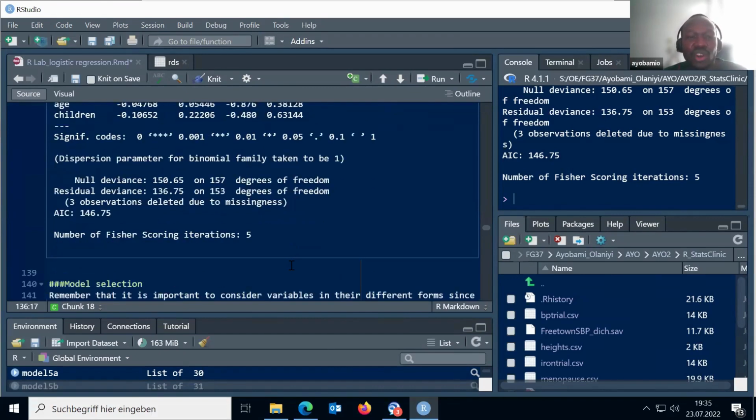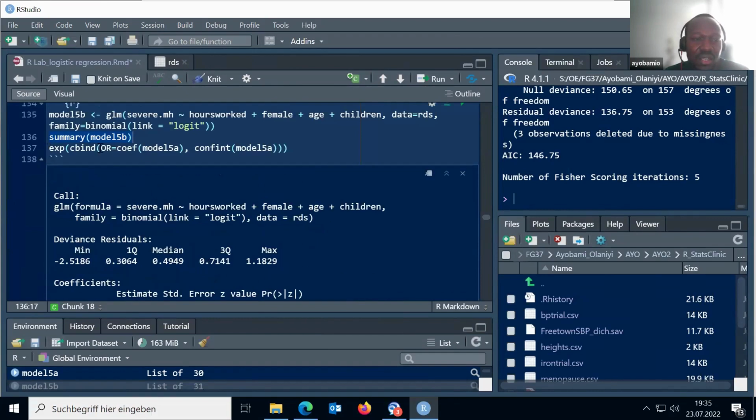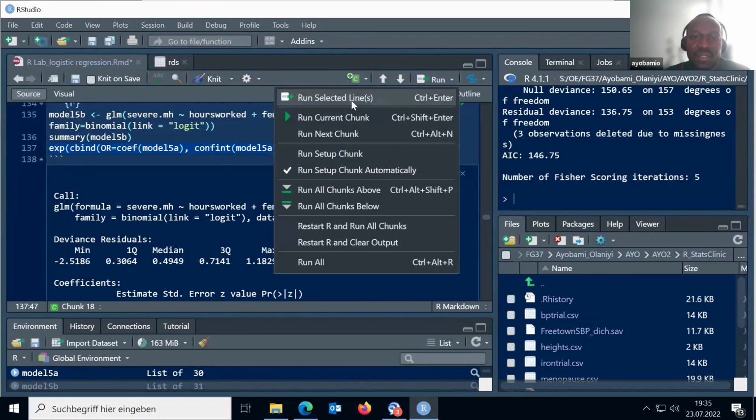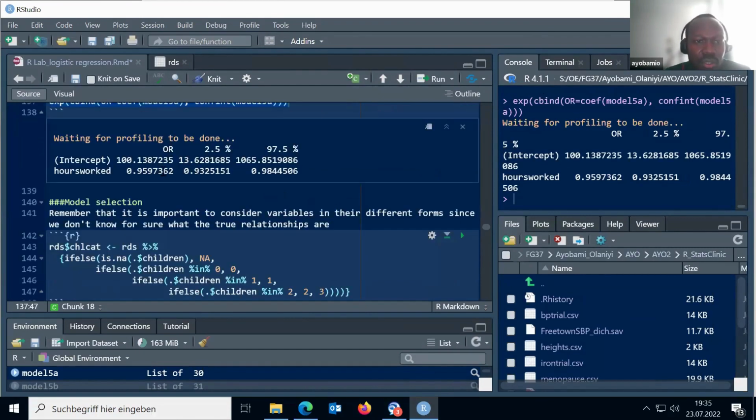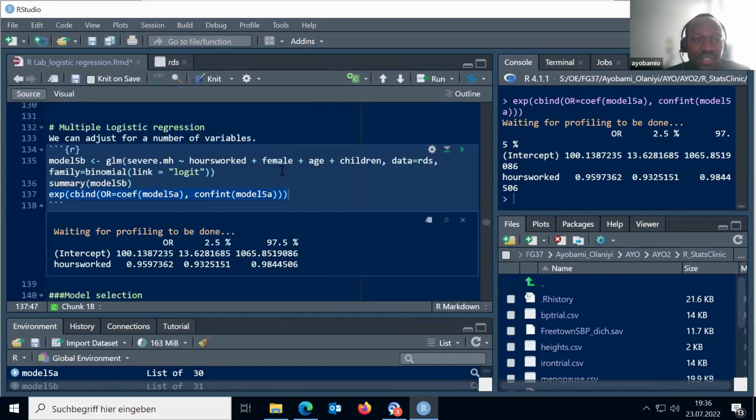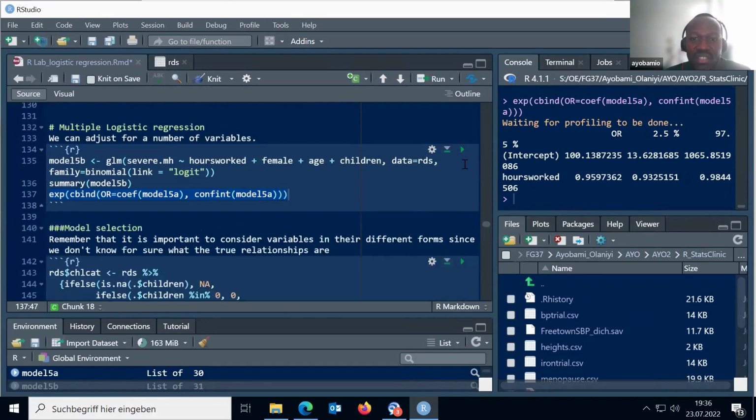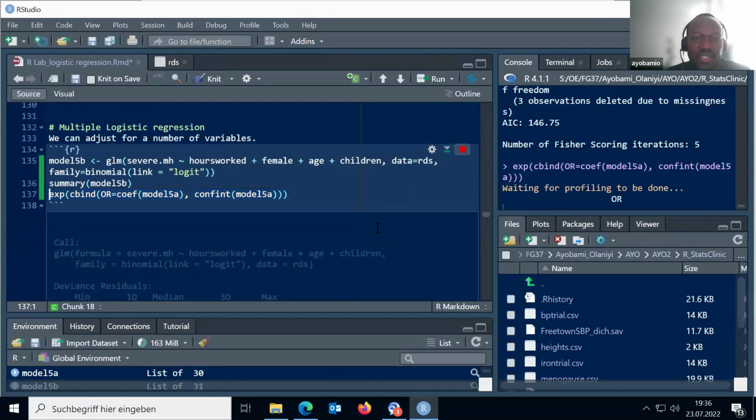To quantify that relationship, you need your odds ratio, and that's why you have to exponentiate. It would have come out if I had run the code as a whole, but this should not be strange to you. The coefficient will give me the odds ratio, and confint will give me the confidence interval. And you can see here my odds ratio is 0.959 for hours worked, and I have the confidence interval. Is that clear? It's just the same thing we did the other time. So what I would do now is delete this and run the entire code together so that we have complete results to look at.